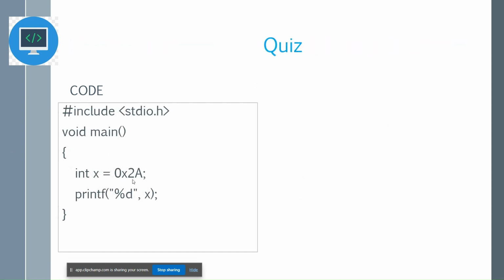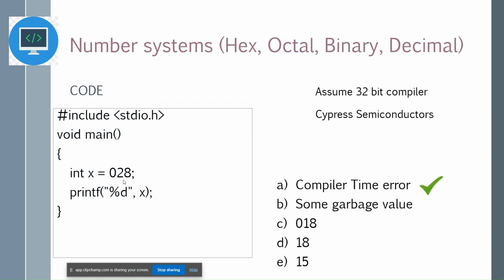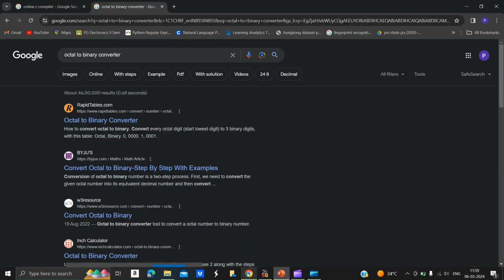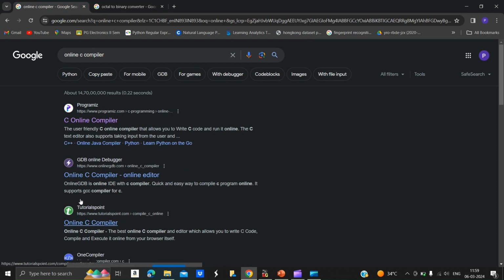Now if we modify this code a little bit, I want you to try this quiz, which is similar to the previous one. Now it is 0x2a. This 0x indicates it is a hexadecimal number. What is the output of this particular code? Please try this, and I will run the previous one and show that a compile time error is what we get. You can use any online compiler, or just search for an online compiler. You can take any of them.